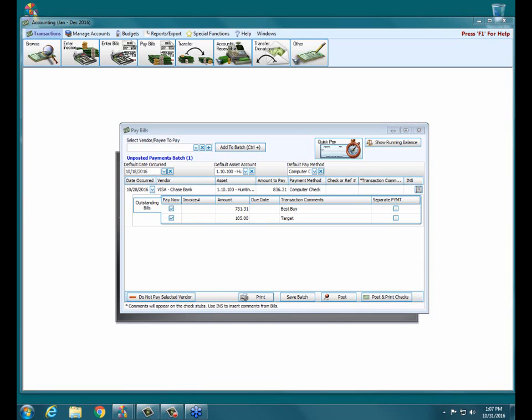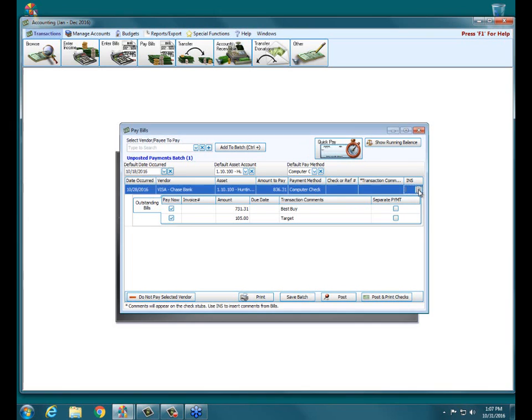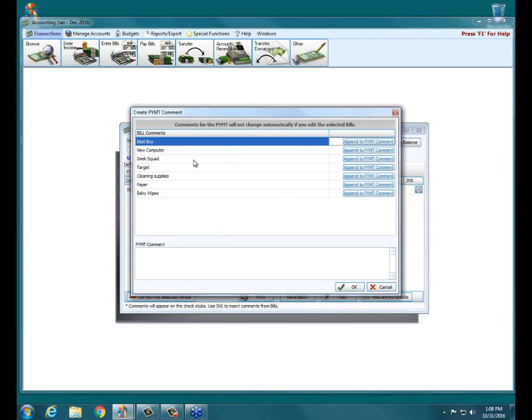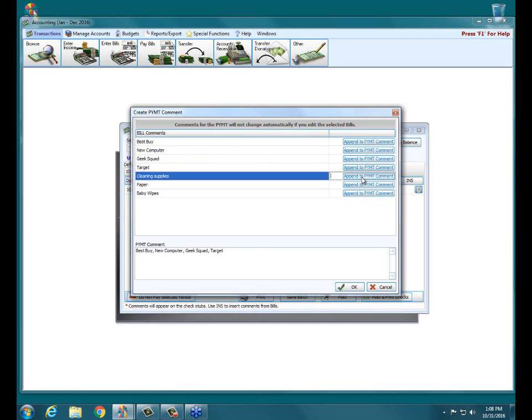Yes, I still need to go online and record that transaction from my checking account as part of my bill pay services or whatever I do monthly to pay Chase Bank. But I can certainly put a check number there, and I might want to come in here, go into my insert here and choose, and here are all of the bills that are part of this, so I may want to append those bills' comments to my payment.